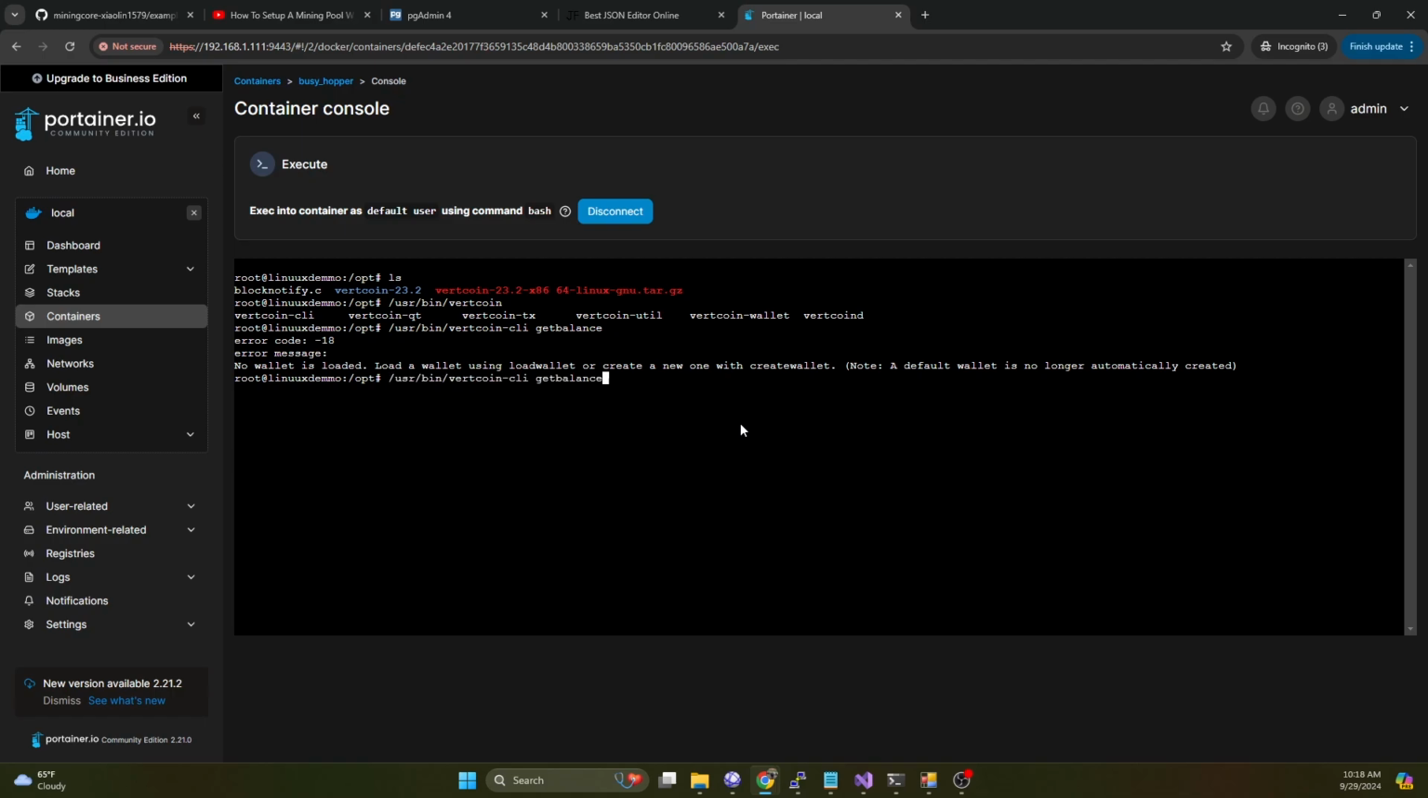We need to create a wallet. So we're just going to do create wallet. And I'm going to name it default. So it has created the wallet. Now if we do the get balance again, we should get 0.0. Which we do. So now we can get a wallet address.